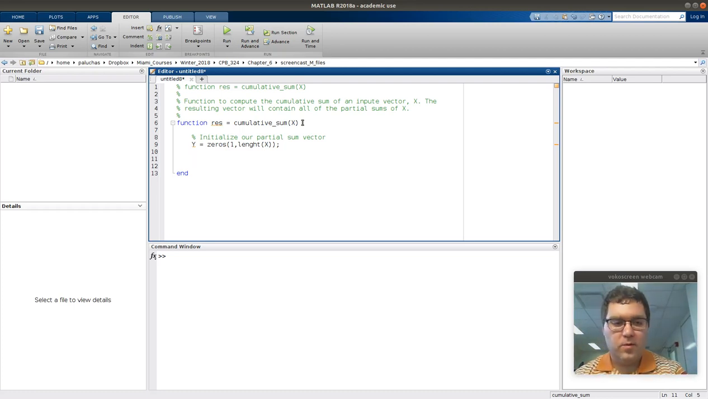And so if we start then, the first elements of x and y are the same because y1 will just be the sum of x from 1 to 1, which is just x1. Then we'll begin our for loop to go from 2 to length of x. And so in general, the ith element of y will be equal to the i minus 1 element plus the xi element.